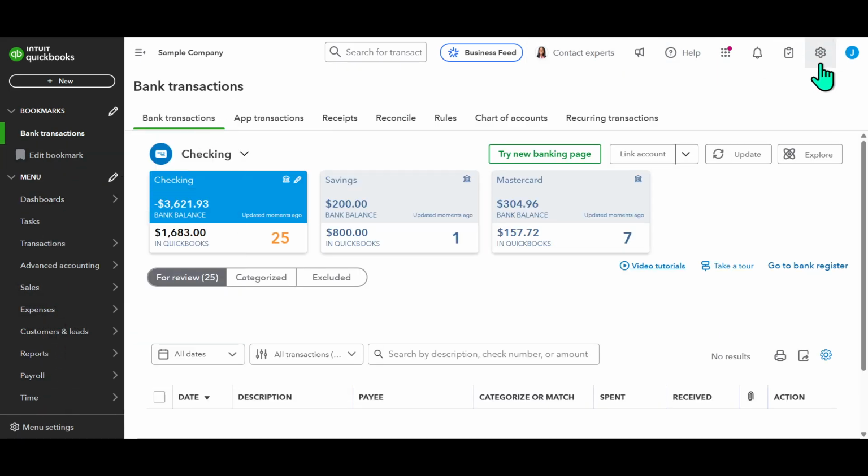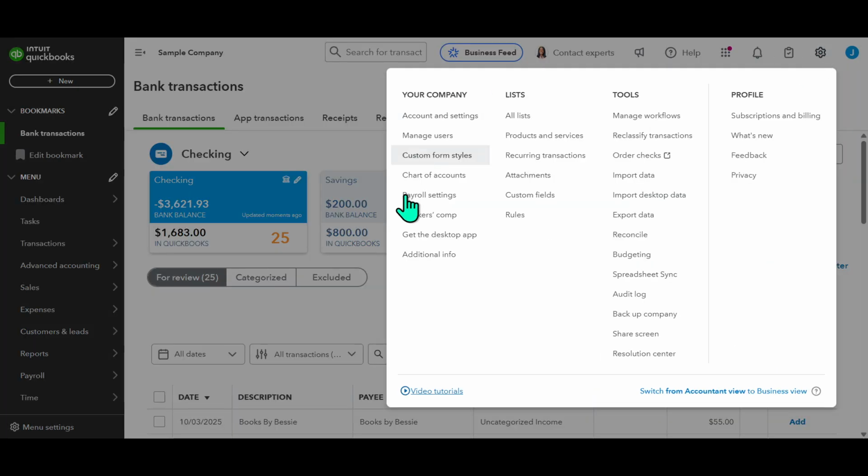Begin by looking at the top right corner of your QuickBooks Online interface, where you'll find the gear icon. This icon is your gateway to many of the settings and functions you'll need, so it's worth getting familiar with. Go ahead and click on it. Now that you've clicked the gear icon, a drop-down menu will appear. From this menu, you'll want to select Chart of Accounts.